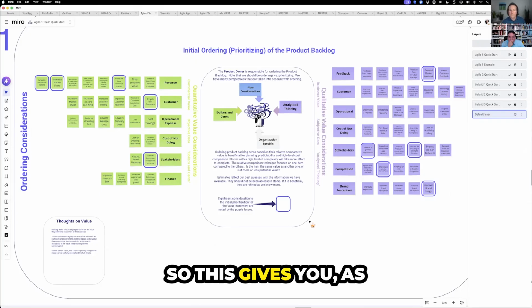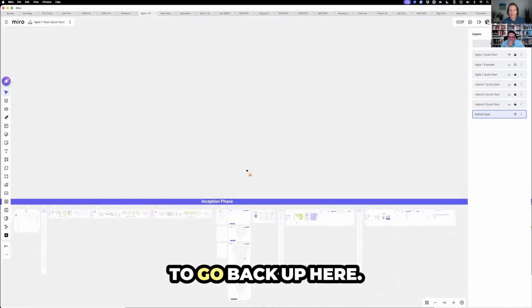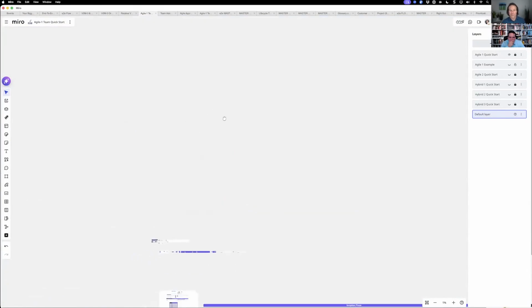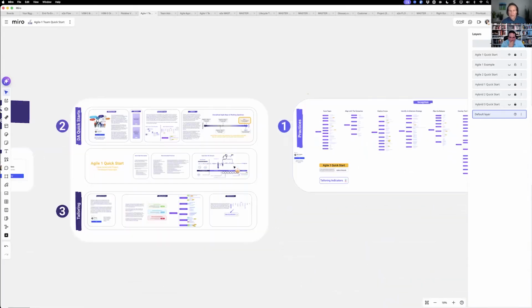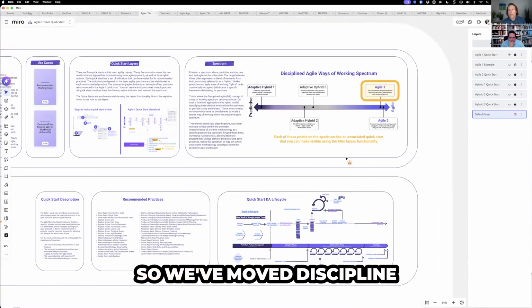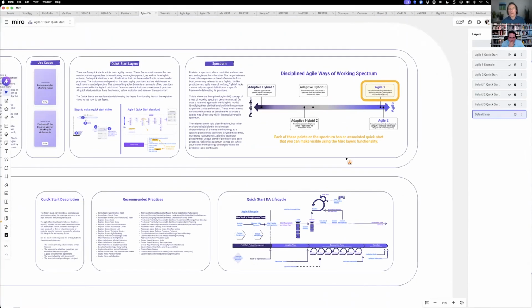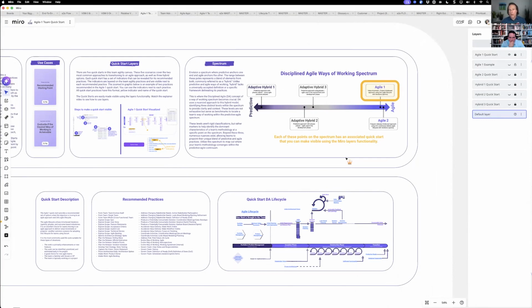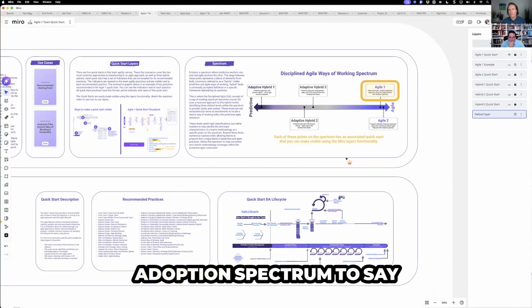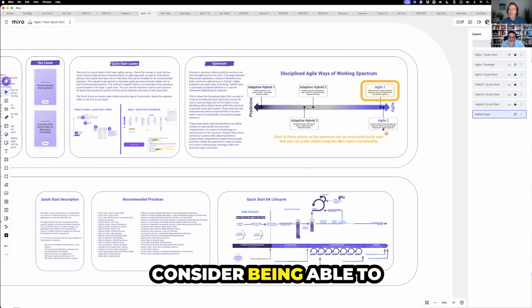So this gives you, as I zoom out, I'm now going to go back up here. Oops, a little bit too far zoomed out. I'm going to go back to what we're providing. So we've moved Disciplined Agile from here's the approach to choosing your way of working, to augmenting that with concrete points on this adoption spectrum to say, if you want to get here to the Agile lifecycle, or you want to do continuous delivery Agile, here are the practices you're going to need to consider being able to do to make that work.